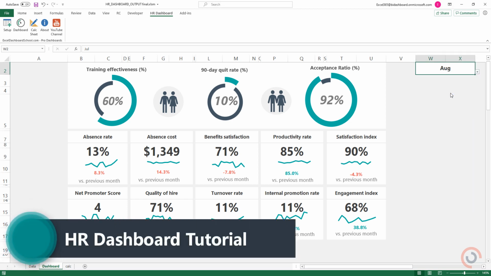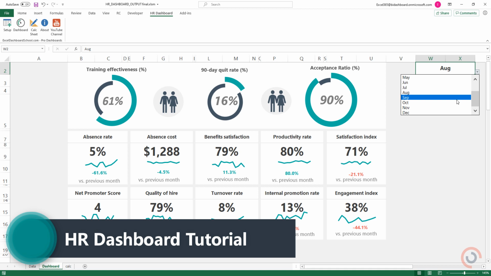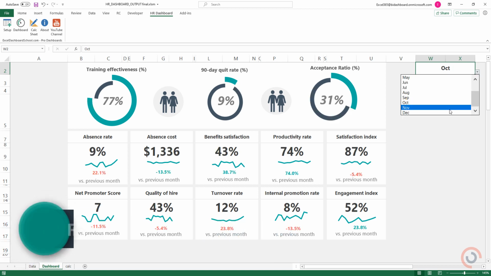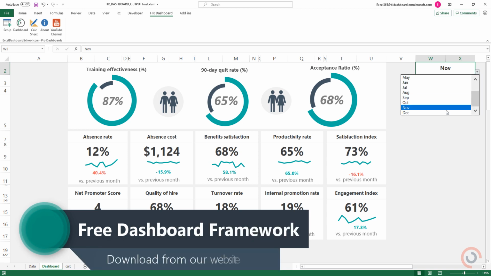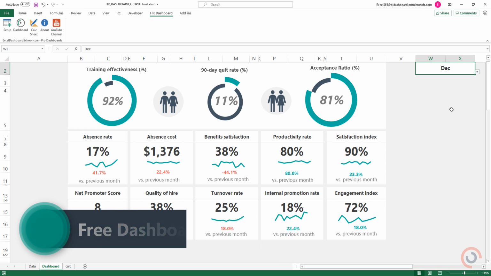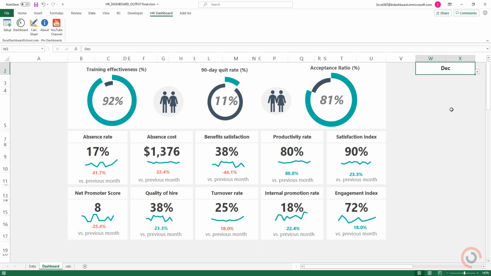In this video, we'll show you how to create a human resource dashboard. Our ready-to-use dashboard framework enables you to create various dashboards. Don't forget, this Excel dashboard template is free. You can download from our website.